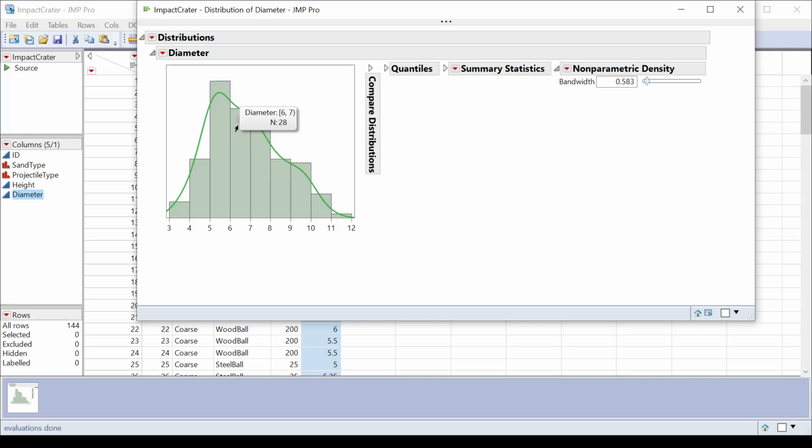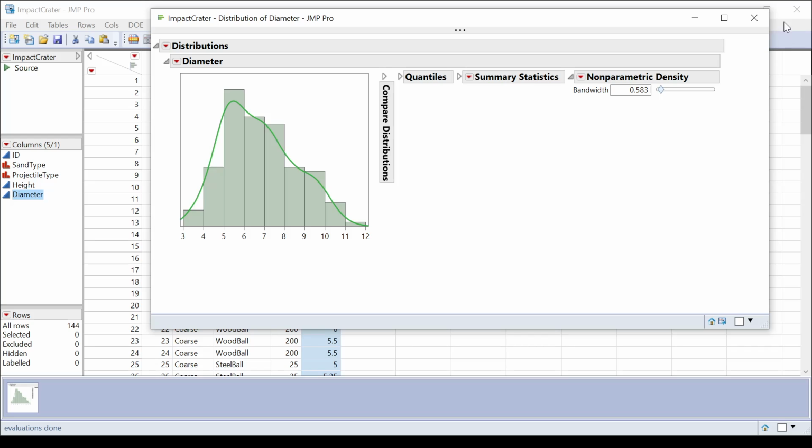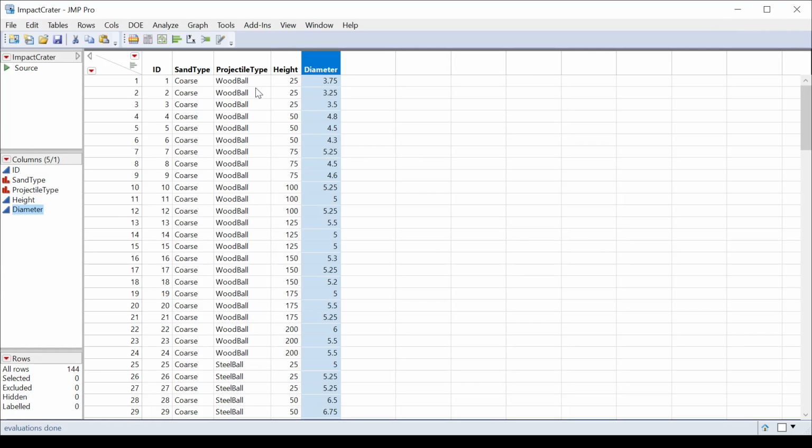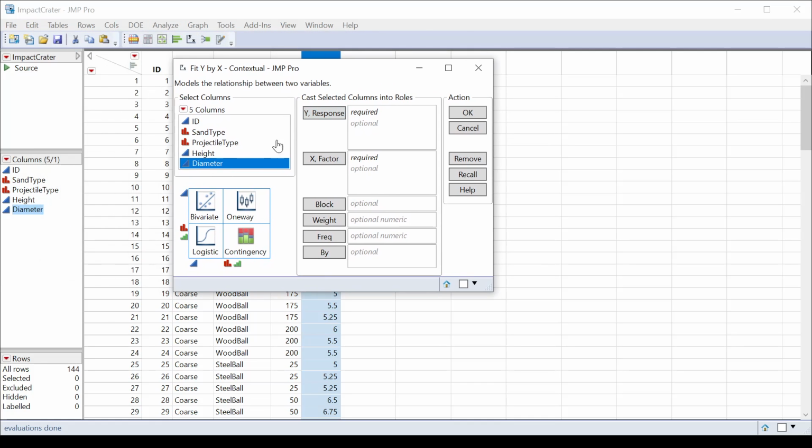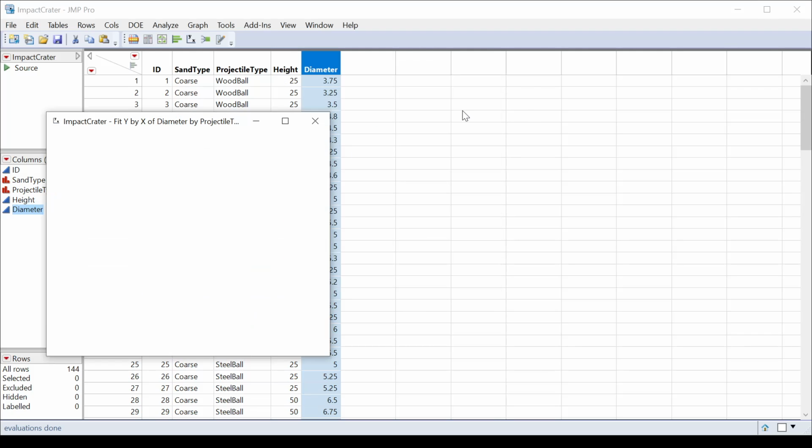Okay, so what if I want to look at some summary statistics, maybe across the projectile types or across the sand type? To do that, I'm going to select Analyze, Fit Y by X now, because I have two things that I want to consider here. The response Y, and then the projectile type is going to be one of my predictor variables or independent variables that I'm going to be looking at. So here, diameter again goes in the response box, and if I want to consider projectile type, I'm going to select that here and put that in the X factor box.